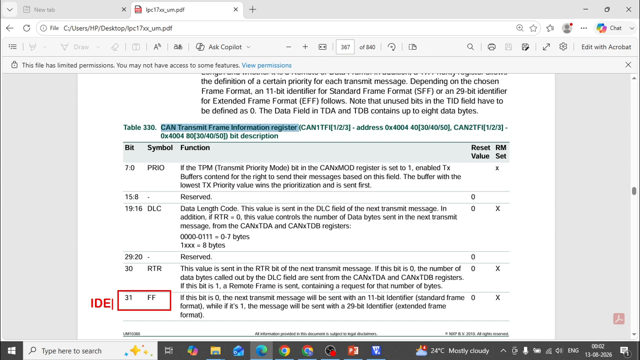Okay, so I'm not worried about RTR and this thing. I'm just worried only about DLC. So DLC is defined from bit field 16 to 19. What does DLC stand for? DLC stands for data length code.